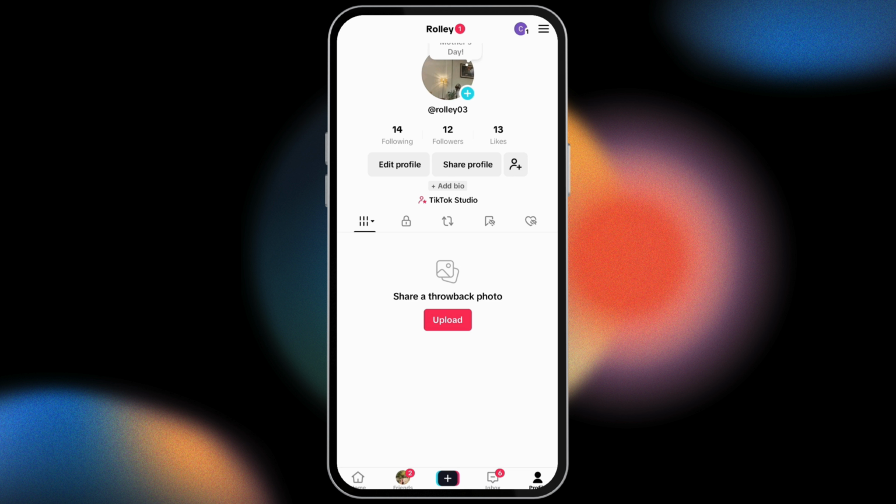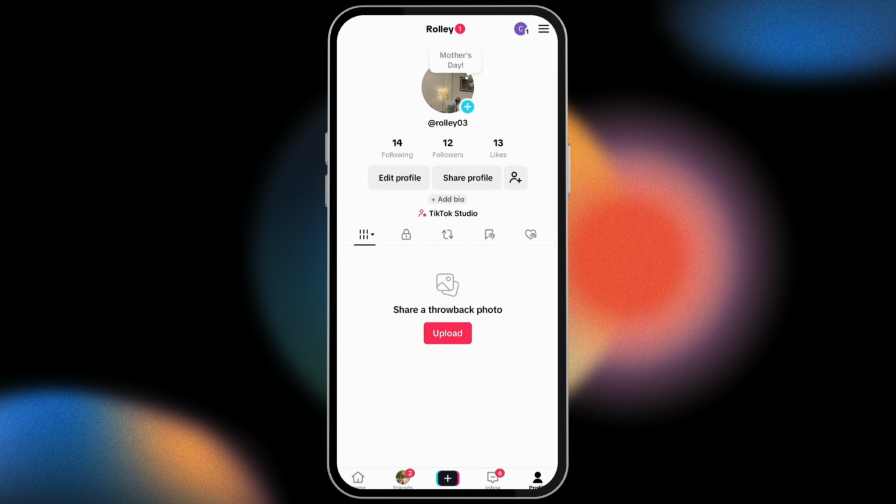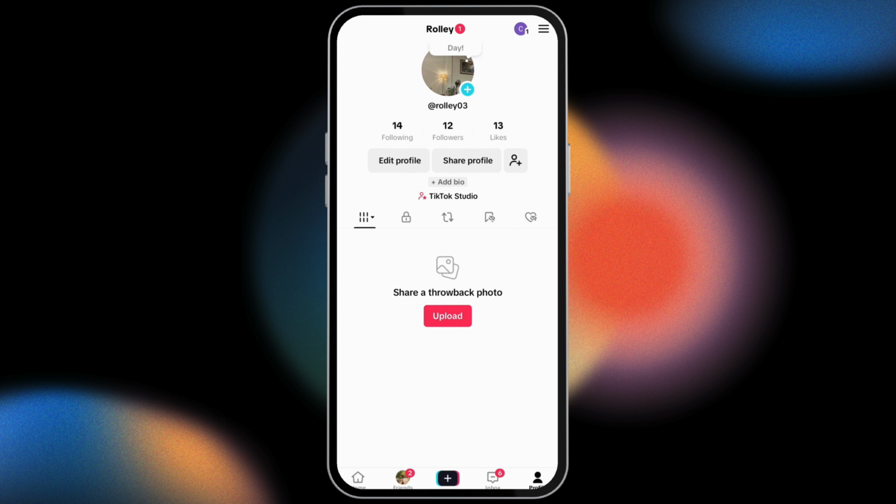If you have fewer than 1,000 followers, just like mine, in my case, as you can see, I only have 12 followers, the live button or the live feature will not be visible in my profile or in my camera. So if you have more than 1,000 followers, these are the steps you have to follow if you would like to go live.